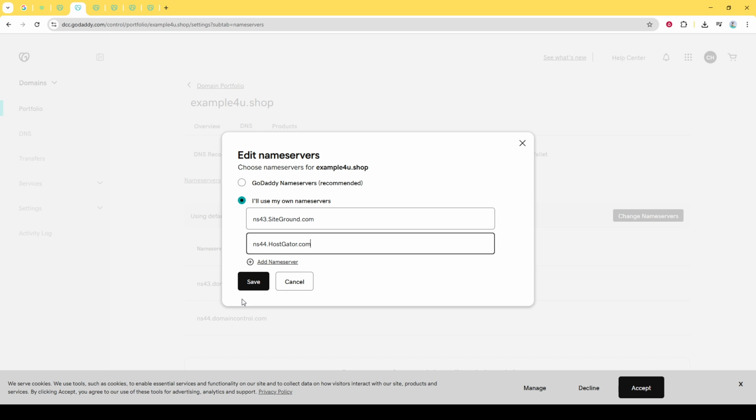This step is essential. Keep in mind that it might take a while for these changes to propagate across the web. This means it could take up to 24 to 48 hours for your domain to point correctly to your hosting provider. During this propagation period, it's perfectly normal if your website isn't immediately accessible, so don't worry if you encounter some downtime.